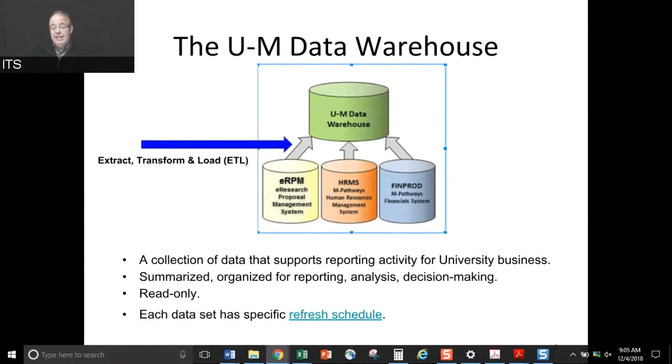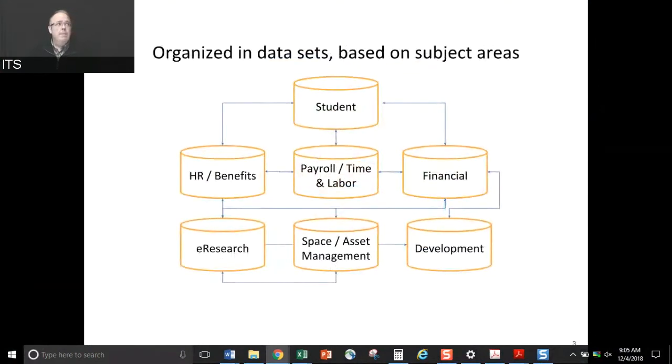As I mentioned, each data set has a specific refresh schedule. There's a link there so you can see the refresh schedule. Like I said, mostly at this point, data sets are refreshed daily, but there are some exceptions, so it's always good to check. And for the eResearch data sets, it is true that they are refreshed nightly.